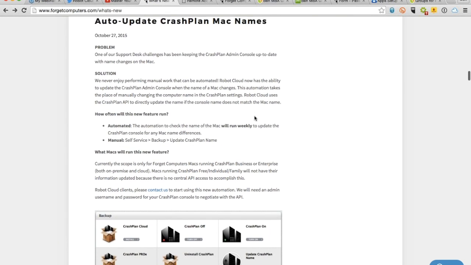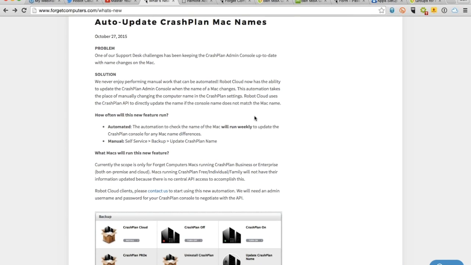Crash Plan, auto update Crash Plan MAC names. So similar to the previous LogMeIn issue, Crash Plan also does not update the MAC name. The MAC name can change several times, and Crash Plan just keeps the original name. And this can also be frustrating, and we wanted to fix it. So we now fix it. Once again, it only works currently if you're using our Crash Plan, and we do have an add-on for that.